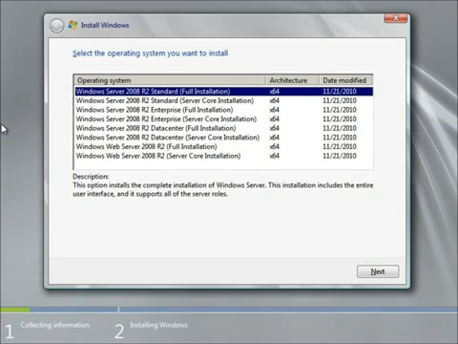And I've got several different choices for the actual operating system to be installed here on mine. Yours might have some of these, or maybe not all of them. But basically the difference between the full installation and the server core installation is that the full installation is going to give you your full graphical user interface, where the server core is going to be more of a command line operating system. You also have the choices here between standard, enterprise, data center, and the web server 2008 release 2.